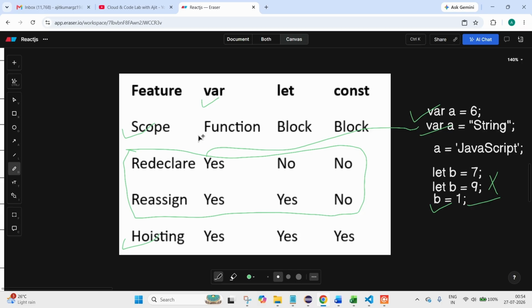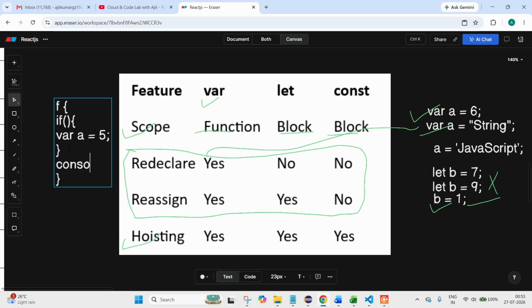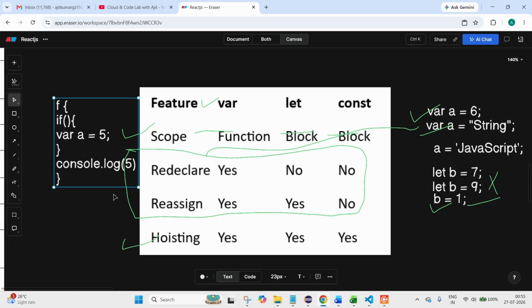So what is the scope? A scope for var is the function block, and for const it is block. Means this is the function I have declared. If I use any condition here, and I have declared one var a equal to 5, I can get it here, I can console.log it here, it is 5. So I can console it here.